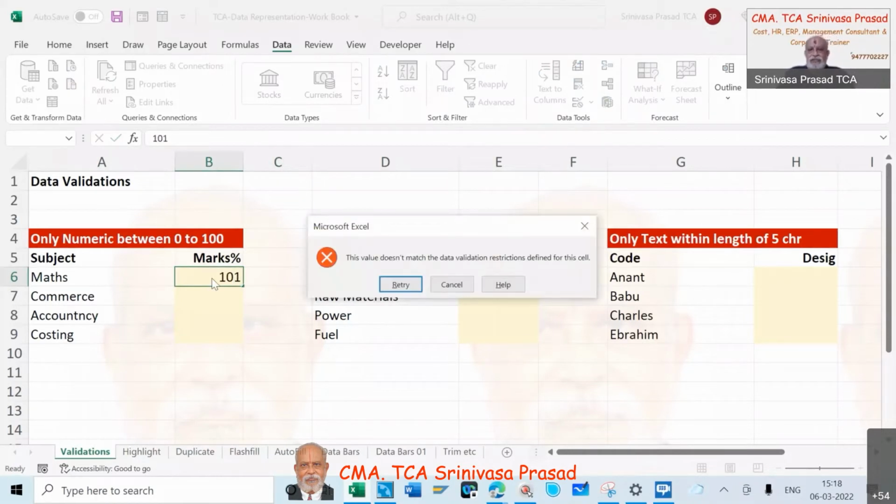Then what happens? Can somebody read this? This value doesn't match the data validation restrictions defined for this cell. And what is the icon that is coming? It is a stop icon, isn't it? Yeah. We have different colors, you know. Error, yes. Stop. Yellow means be careful.